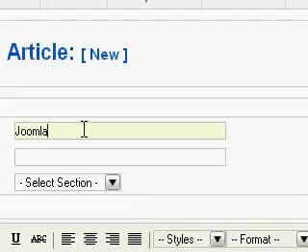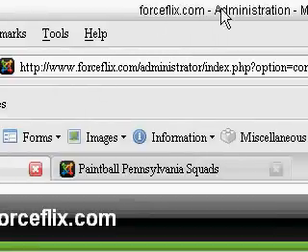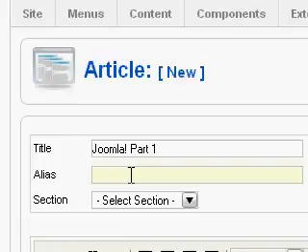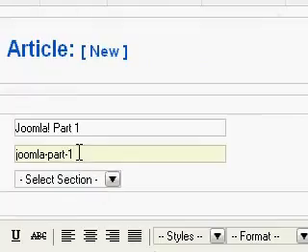That'll go up on the title bar up in here. It'll be Joomla Part 1. And my URL, which I'll actually not use a whole lot because I have another thing that will let me control those better. But for now, I'll just call it Joomla Part 1. Basically, this would be used to construct the URL. So those of you that are very search engine conscious, you want to keep that in mind.